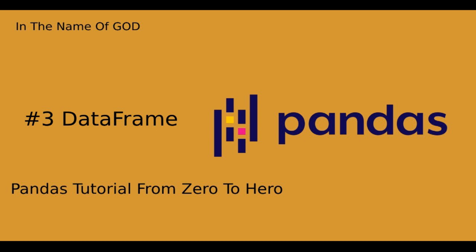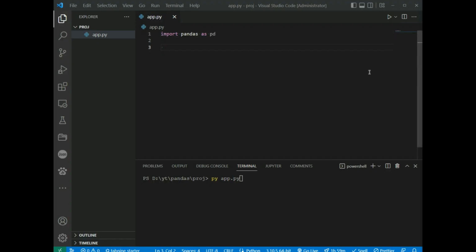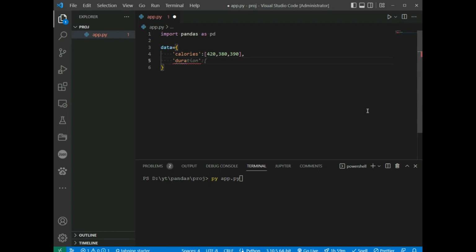Hey guys, in this part we talk about data frames in pandas. What is a data frame? A pandas data frame is a two-dimensional data structure, like a two-dimensional array or a table with rows and columns. So data is a dictionary, and we have calories 420, 380 and 390, and we have duration 50, 40 and 45.